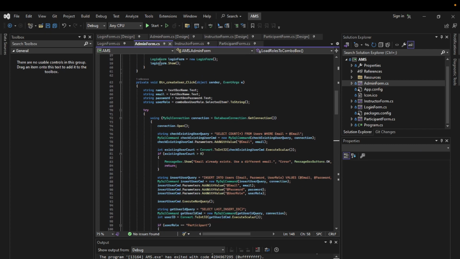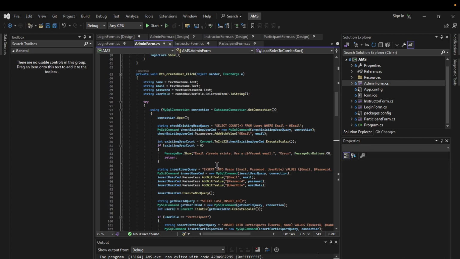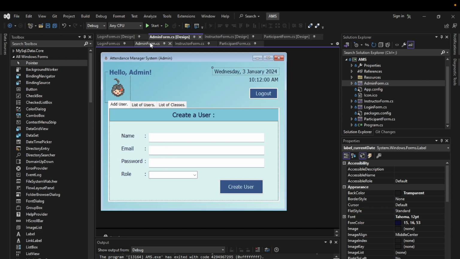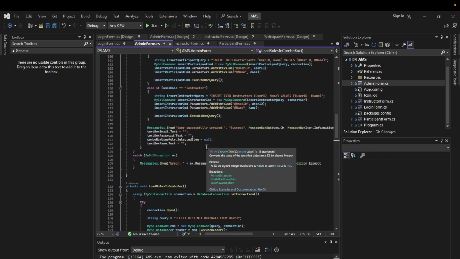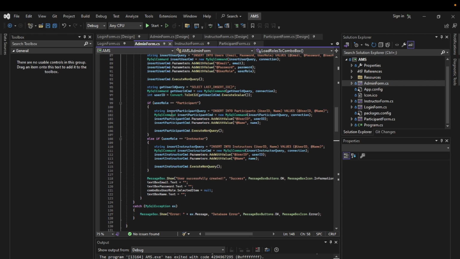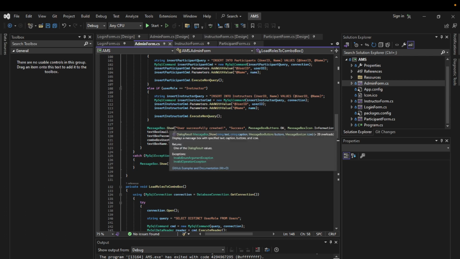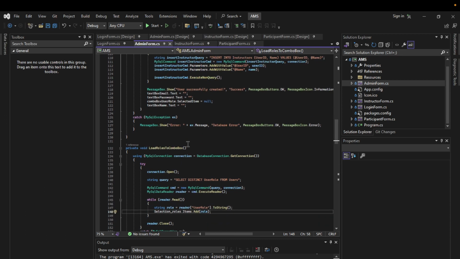And this one is the function for this button, create user. In here you can see there's the name, password, to see the input that you chose in here to send to MySQL. So yeah, this is the role. You can see only two. You can add only participant or instructor. And if you're successful, you'll see a pop-up saying you successfully created a user. And if there's an error, you see an error.